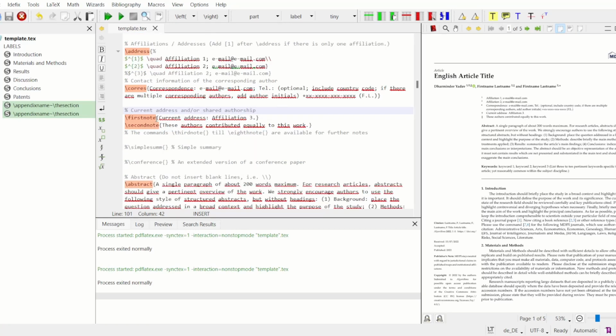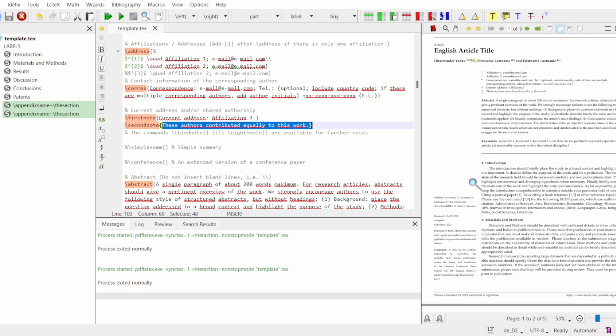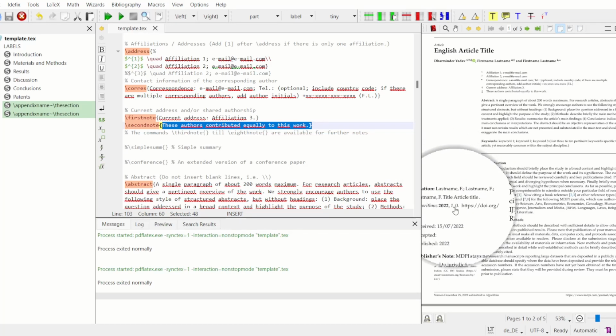Okay, second, this is the first footnote, current address. You can write affiliation 3, or this is the second note. This is the author note, that authors contributed equally to the work. Depending on it, you can type. You can see that there is the description. This is the citation. You can see that this is the citation, and this is your DOI number, algorithm. This is the algorithm name.